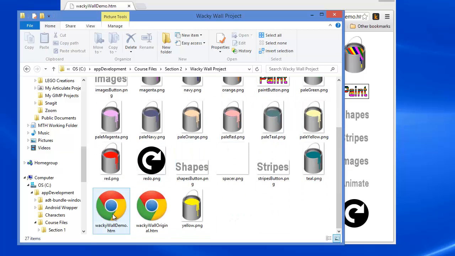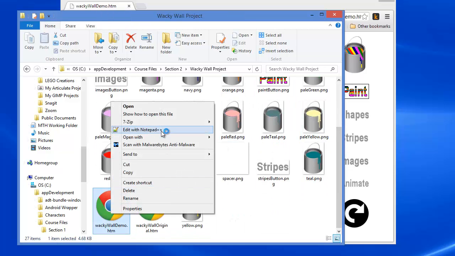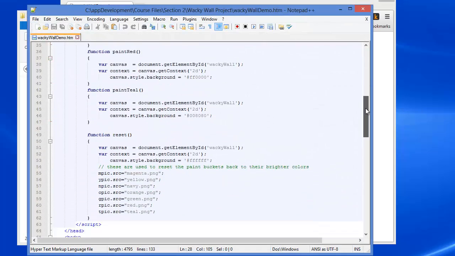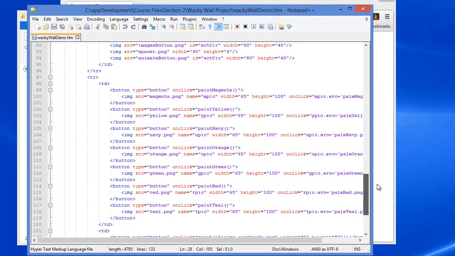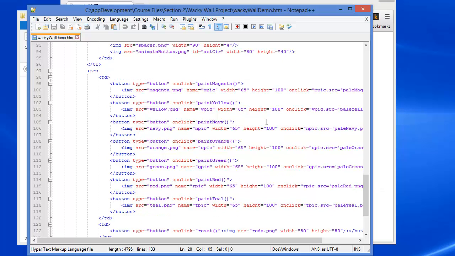So we will begin by opening our WackyWall HTML file in Notepad++, and we'll scroll down here to where all the button tags are. And if you'll recall from the graphics assignment, you were supposed to make a new paint can graphic. In the demo video, I created one called cyan.png, so that's what we're going to use here in this demonstration. We're going to change one of the buttons, and I'm going to pick the navy button and change it to cyan. So now the image used for this button will no longer be the navy.png file, but the cyan.png file.